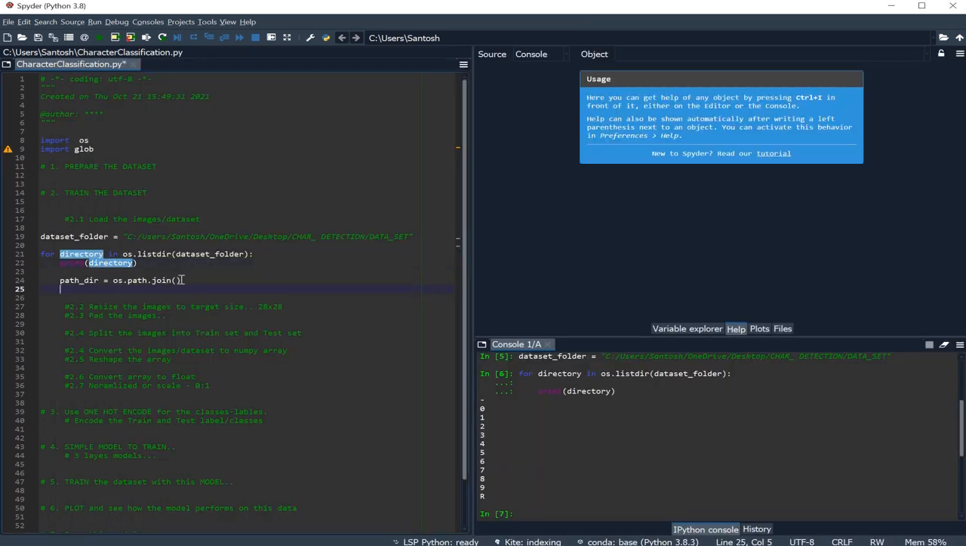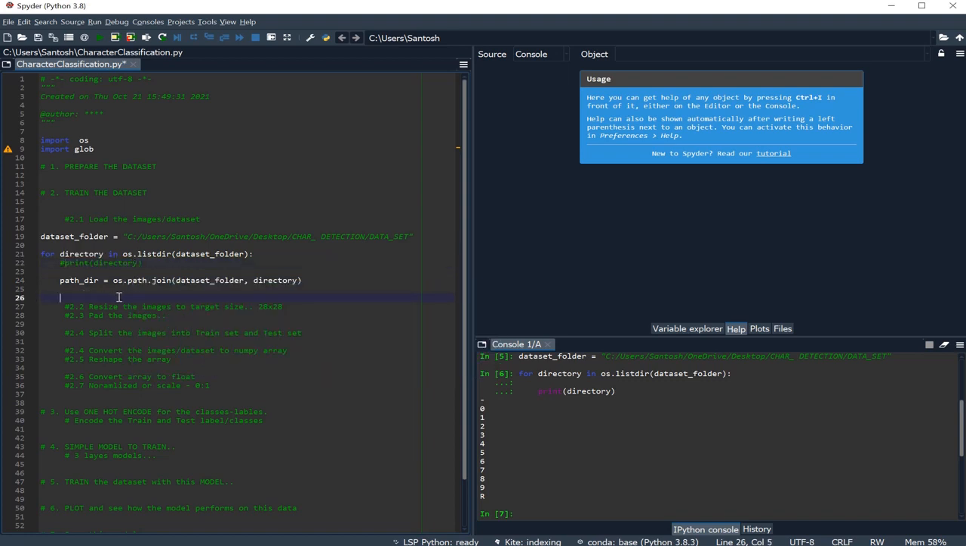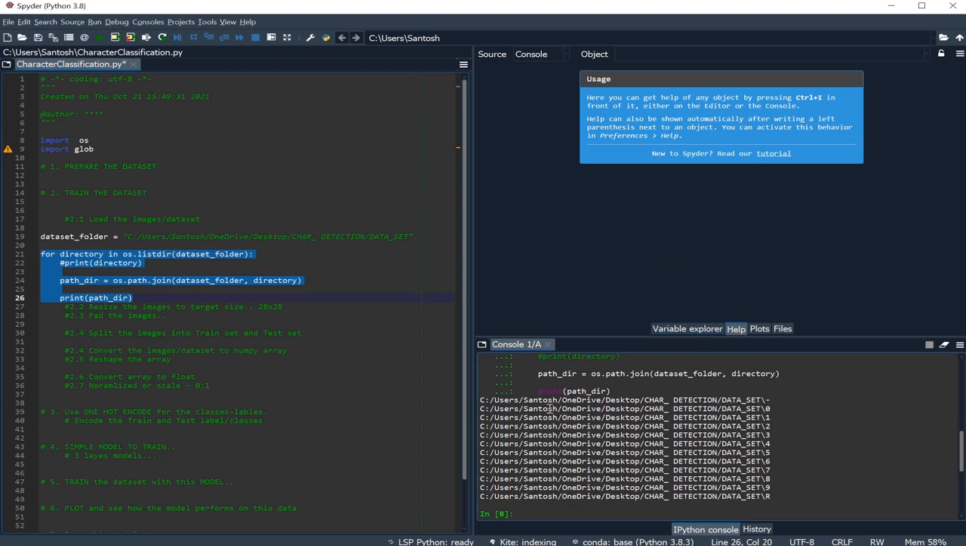Okay, so we will join this folder and the directory. Okay, join, and then you need the directory. Okay, let's just comment this and then execute, print this. See what it gives. See, these are the directories that have the location which we want.